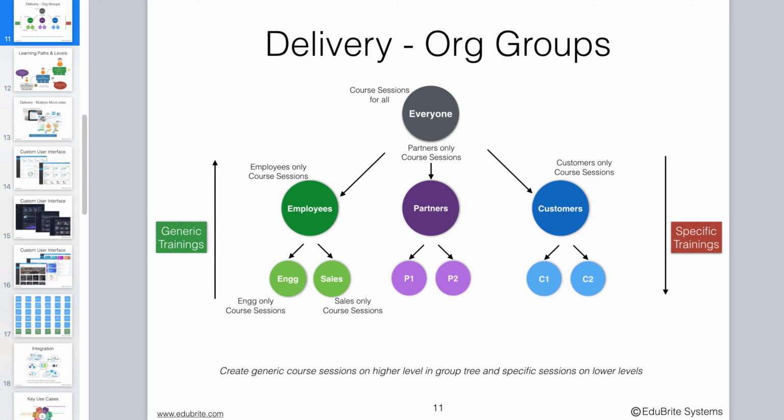So for example, if I need to conduct some trainings for all employees, then I can create those trainings in EduBrite at the employees group level. That means I'm basically making it available to the engineering team as well as the sales team, and same with the other groups. Similarly, if I have very specific training only for a sales team, then I can create those trainings only at the sales group level.